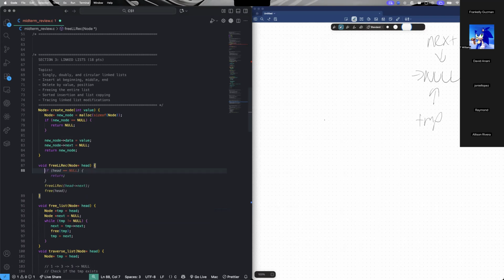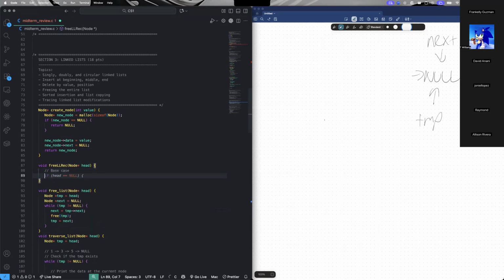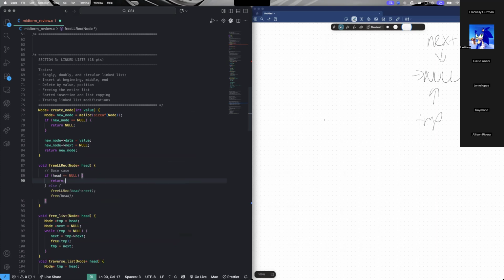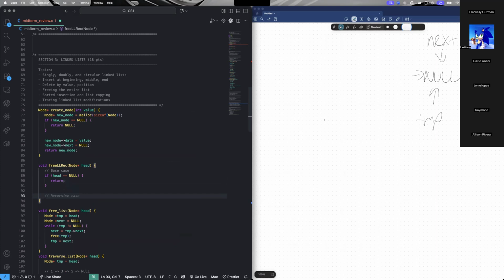So we're gonna have our base case, and essentially that's if the head is null, we're just gonna return, right? That's our base case. Everybody knows in a recursive function, your base case is how you terminate the recursive call. Okay.